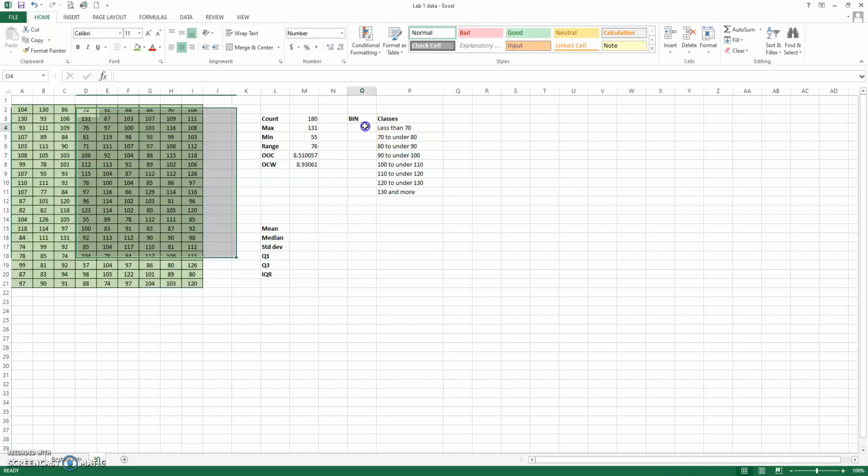So in step 9, it gets us to create this bin number. The bin number is the largest number that will go in each class. So the first class says less than 70. So we know that the largest number that should go in that class is 69. 70 to under 80, the largest number will be 79. 80 to 90, the largest number that would go in that class would be 89. You can see a pattern here.